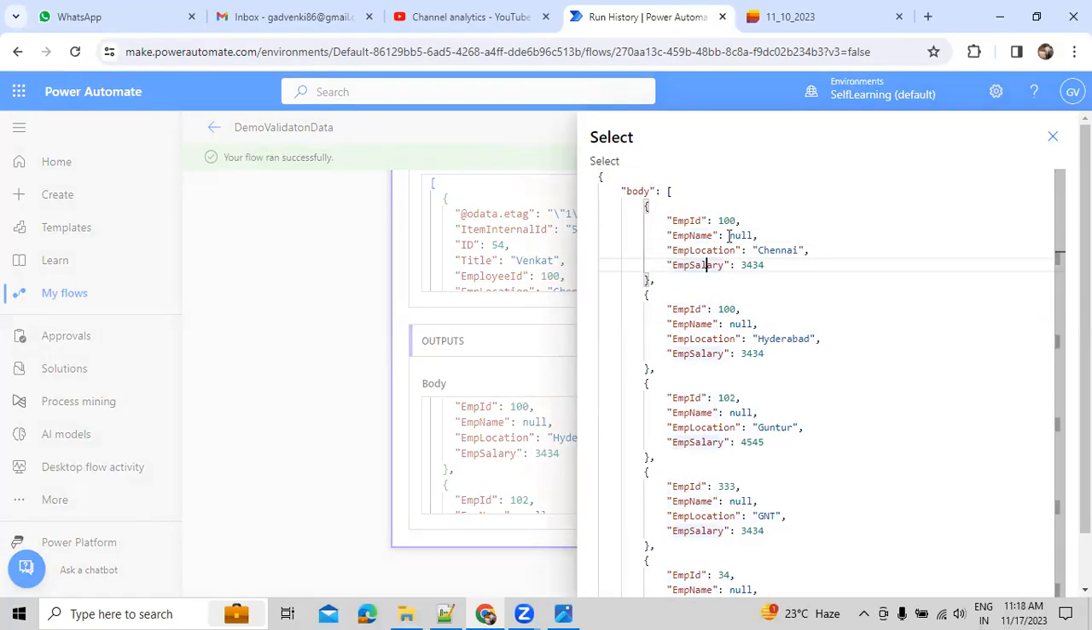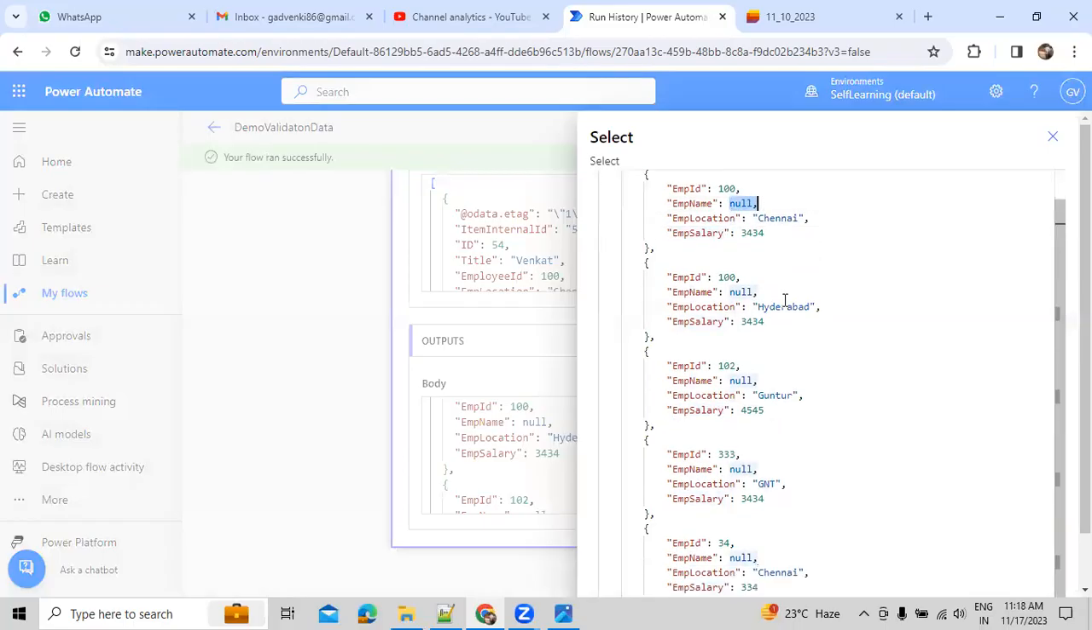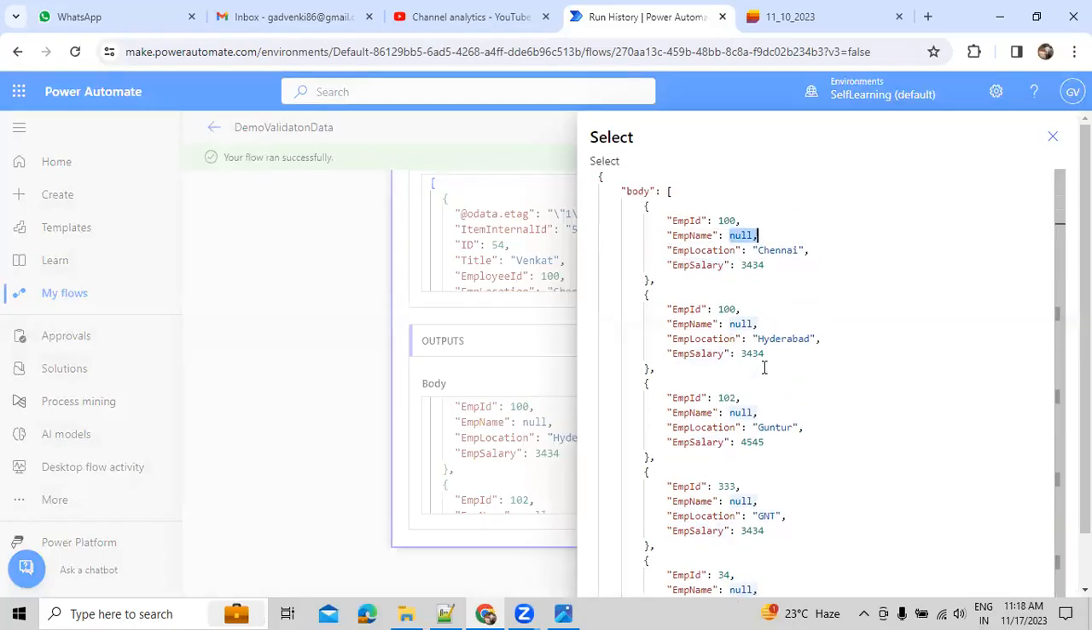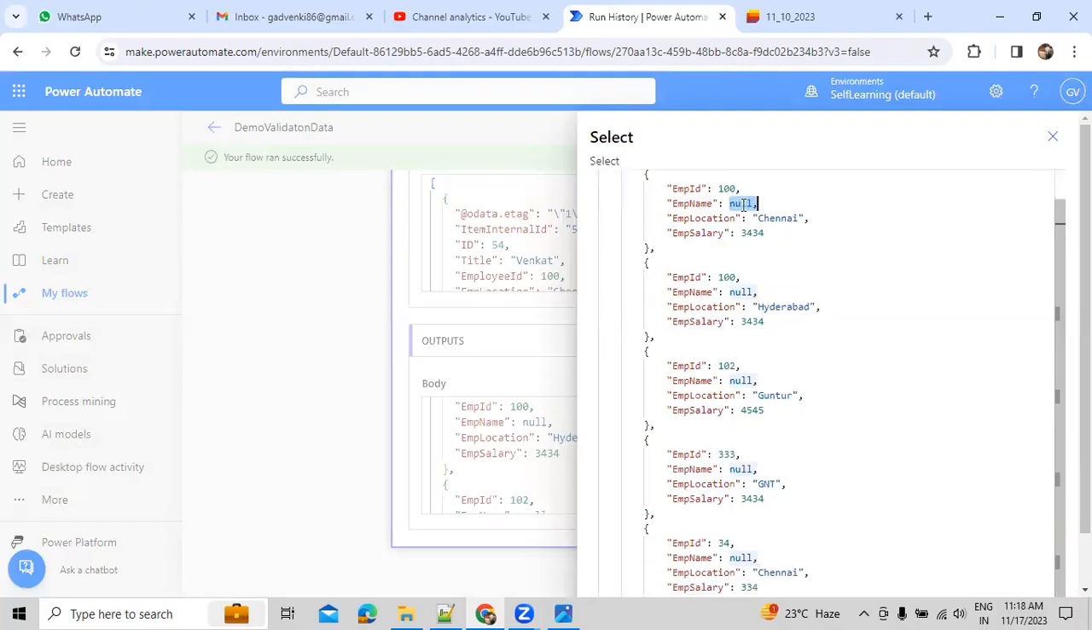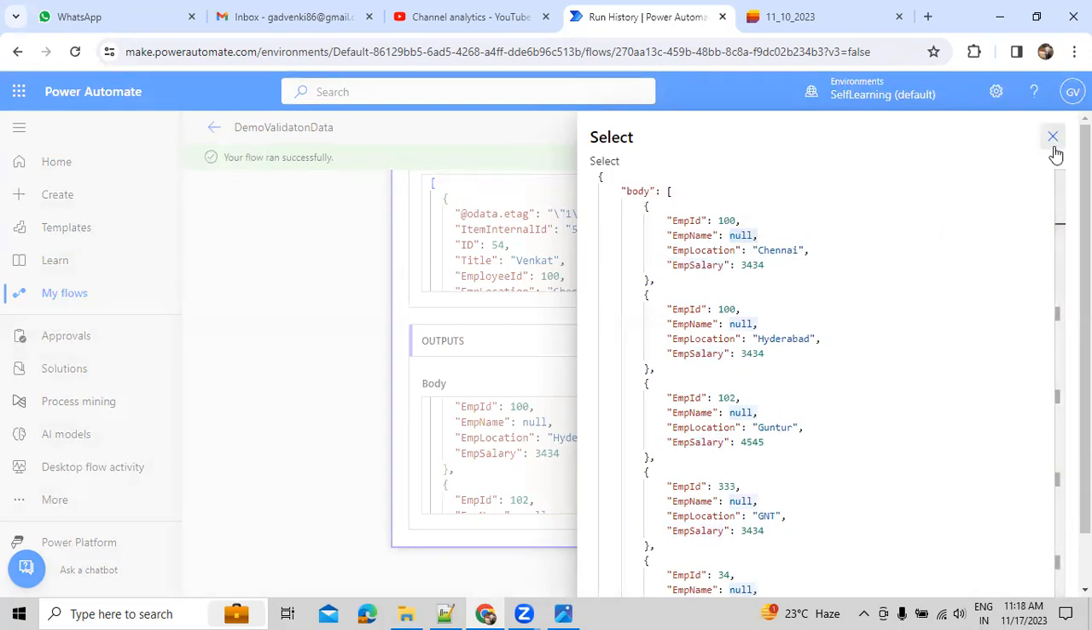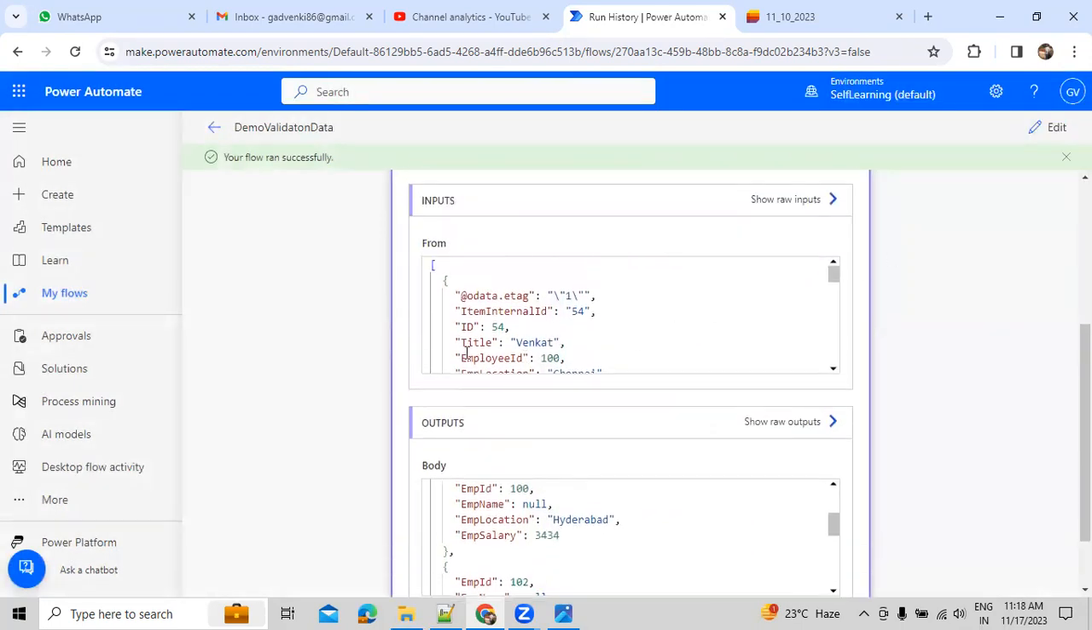But if you notice for the employee name, all values are null. So basically there are 5 records. Out of all 5 records, for the employee name column, I'm getting none. Why am I getting none? So basically here we notice title is the column name, but I am referencing employee name. Okay, yeah, it's okay, no problem.